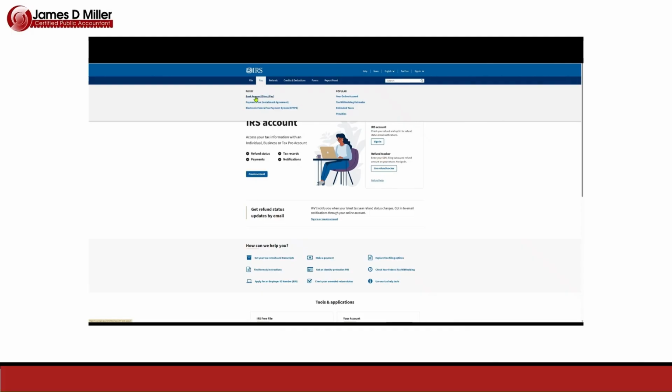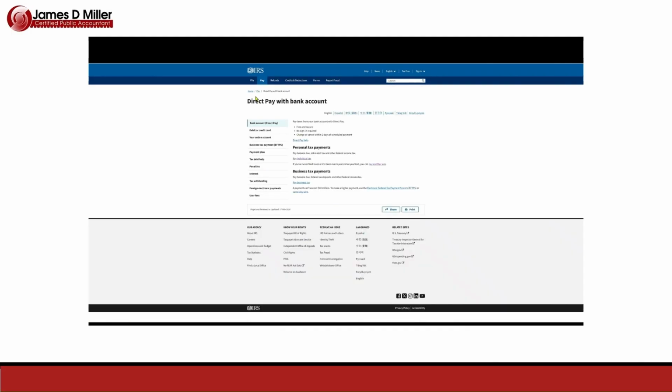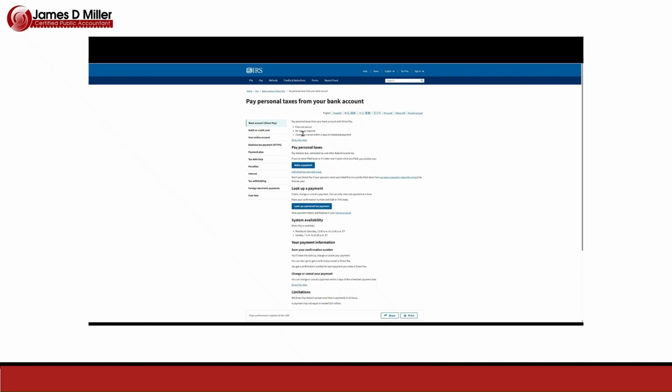You can click in multiple places. One of them you can pick is Direct Pay with bank account. And then it says, do you want to do individual or business? Now, in this example, I'm doing an individual payment. So make sure you click individual and then make a payment. So you're really clicking the same thing multiple times.